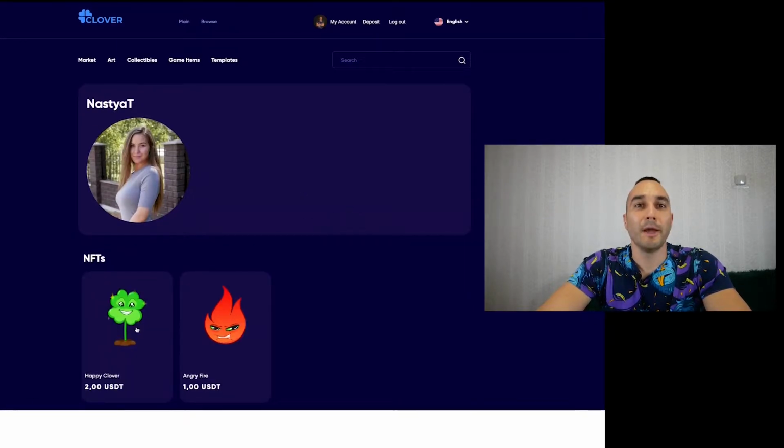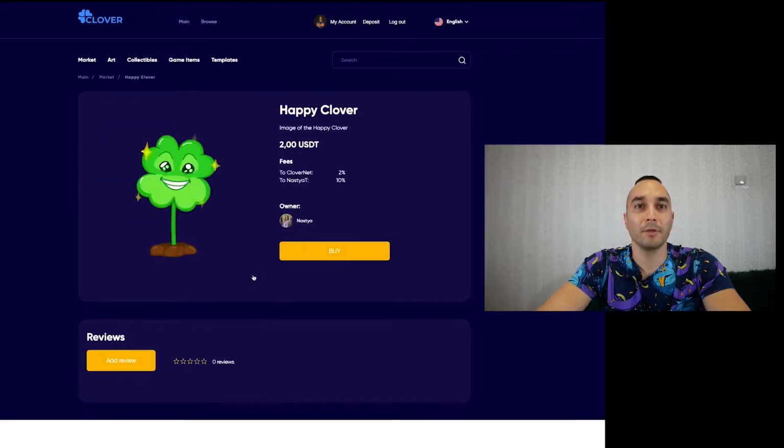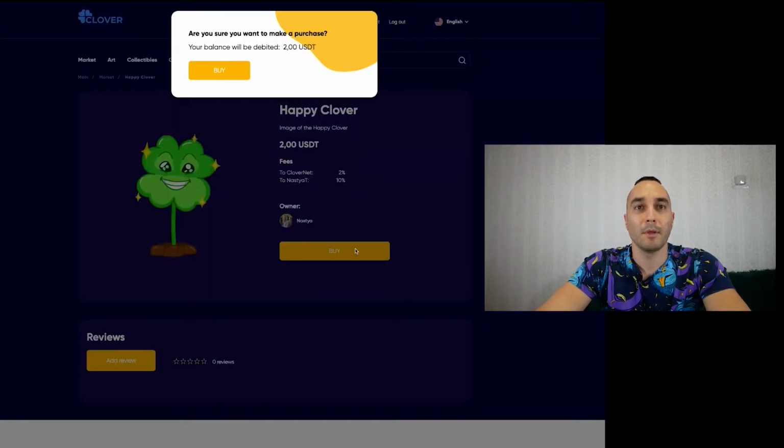Let's go to the token page. On this page, we can buy this token. Also, here we will see what information the system and the creator of the token will receive from the purchase. To buy a token, we need to click the buy button. After clicking on the button, we will see a confirmation window with a warning that 2 USDT will be debited from our balance for the purchase of the token. Click buy.